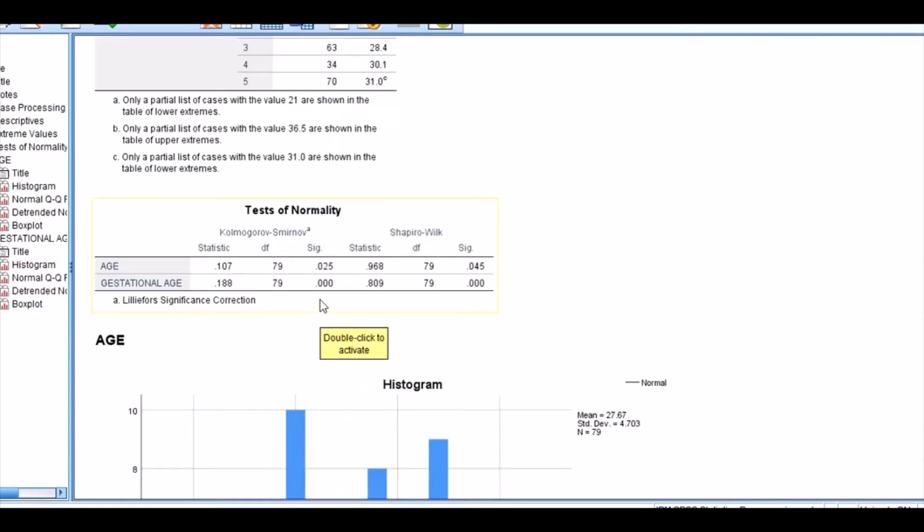So what can you see here? Here for my age it's 0.025, which is far less than 0.05. What does that mean? Age does not follow normality. And you can see from the Shapiro-Wilk test it's giving the same result. Age does not follow normality. Even gestational age is far below 0.05. It shows our gestational age does not follow normality.